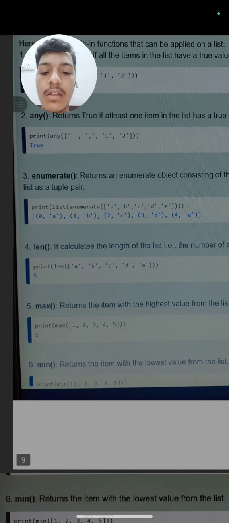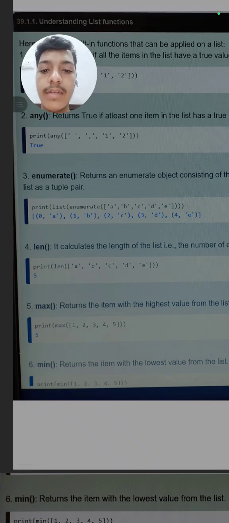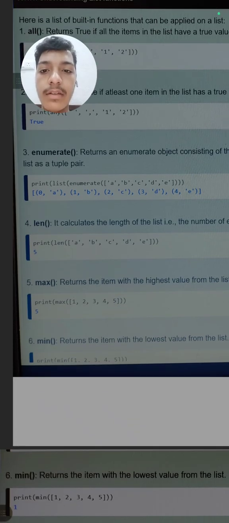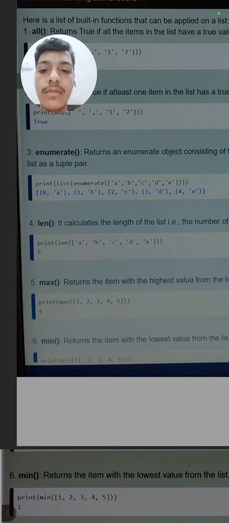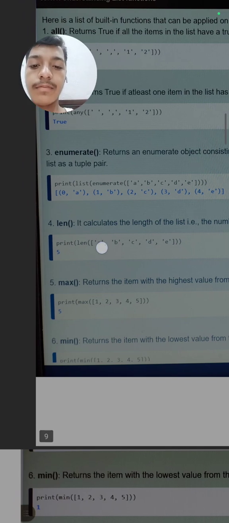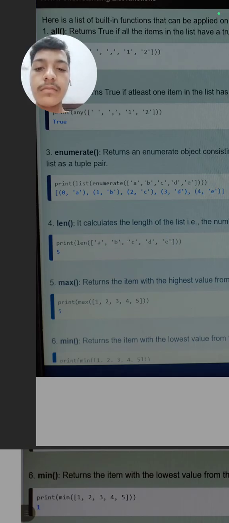Next is length. So it will calculate the length of the list. Like if there are 10 elements, it will return 10. If there are 5 elements, it will return 5. So length function is used to calculate the length of a list. So the syntax of the length function is, first we will write len, then list name. This is the syntax of the len function.